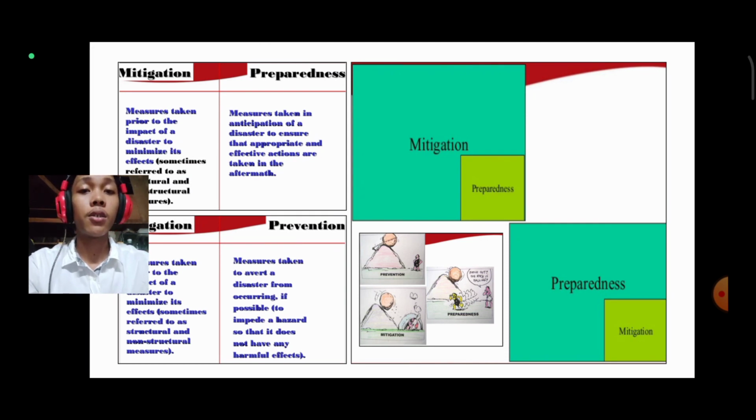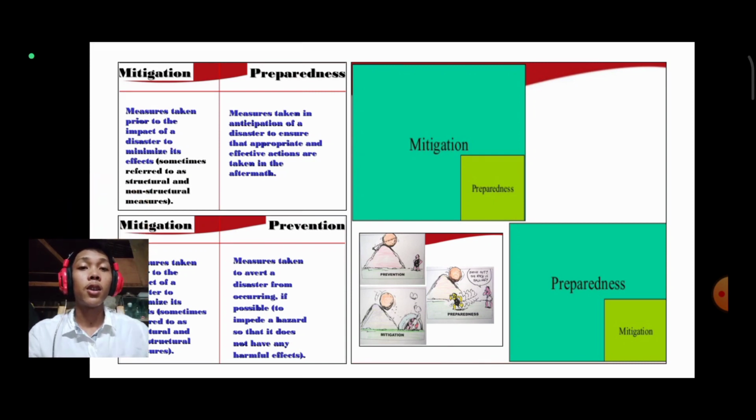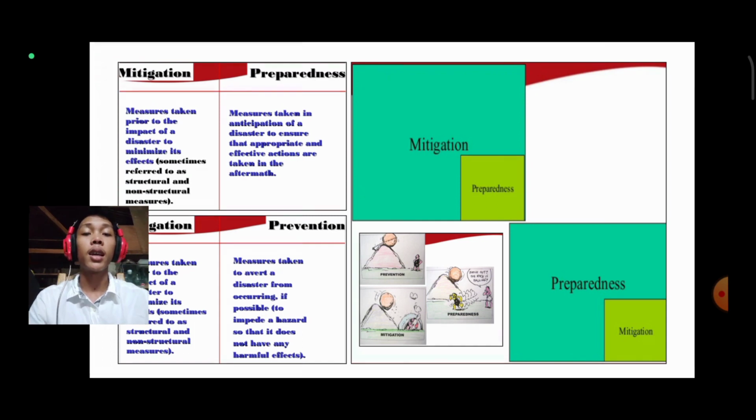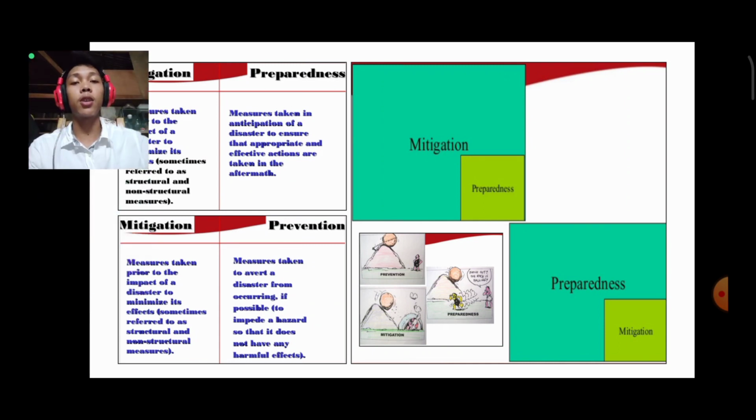So mitigation means measures taken prior to the impact of a disaster to minimize its effect. Just like I said, effect po, minimize po natin siya. Like, may ginagawa po tayo para hindi po ganun kalakas ang sakuna na matatanggap natin. Hindi po ganun kadami ang mga matatanggap natin na mga sira or losses sa ating community.